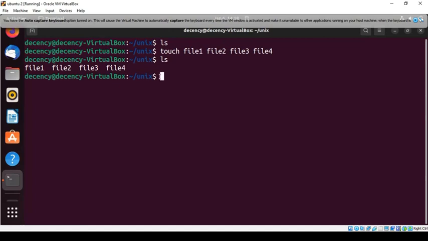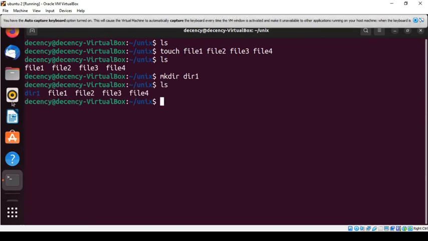So if I want to create a directory, let me create a directory here. I've already shown you guys the example, mkdir. Let me create dir1. ls. You can see the directory I created is written in blue.